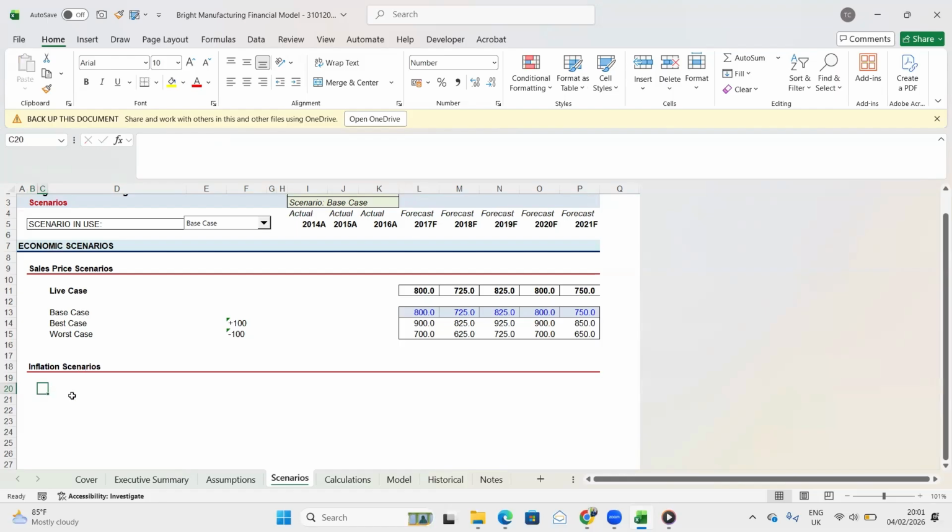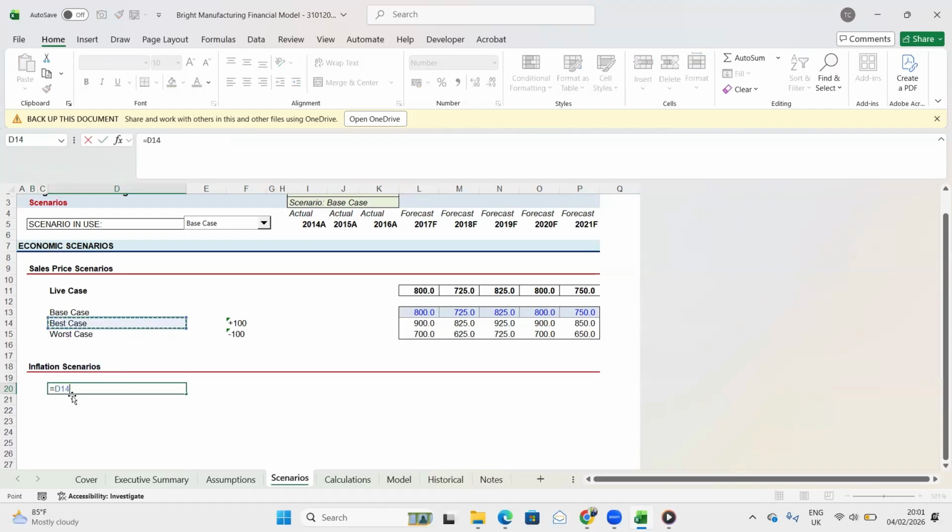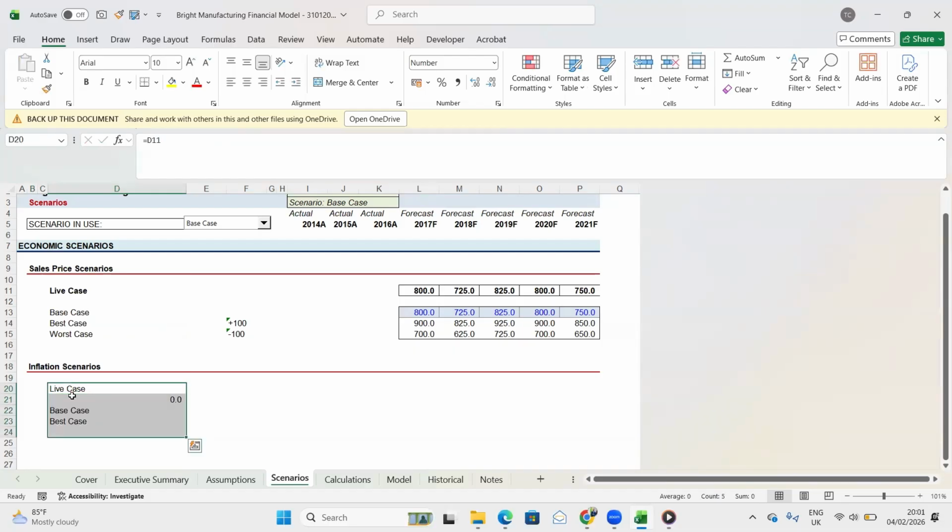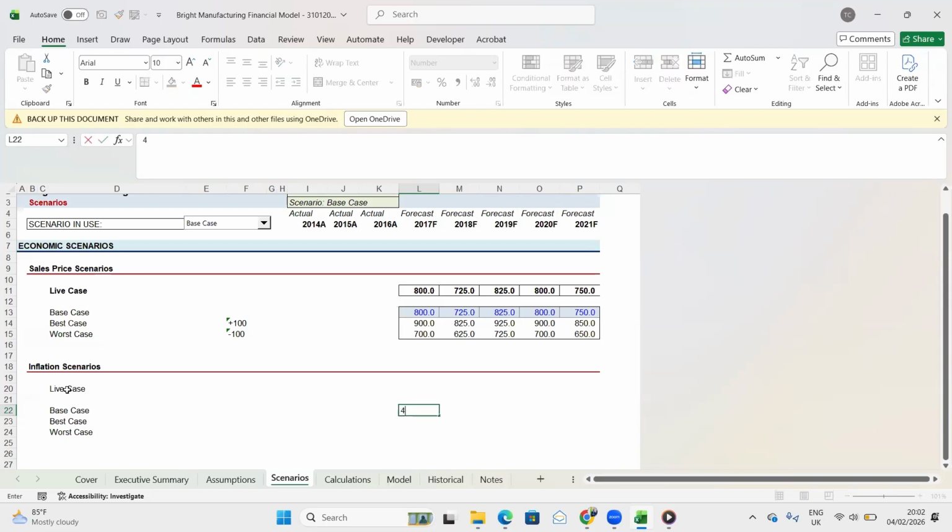So we are going to just replicate what we have there. I'm just going to put this here, Control D. I want to replicate what we have there. Let's say, for example, that the inflation for the base case is like 2% all through the years. Let's say inflation is 2%. Okay, let me make it 4%. Oh, I'm not supposed to do this.